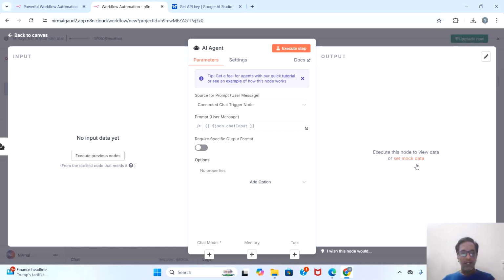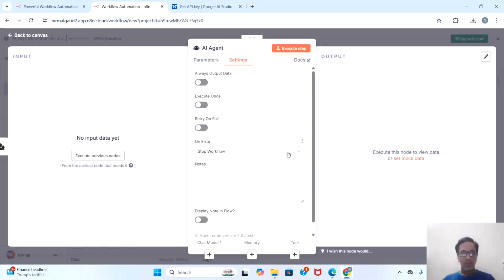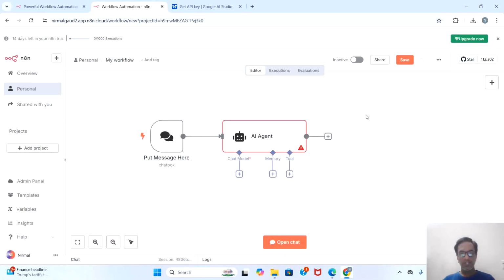Okay. And I'm not looking forward to doing any changes. However, you can see the parameters connected to a chat trigger node. Okay. And you'll get a prompt message, user message, to whom it is connected. Here are the settings. Okay. So at the moment, you do not have to do any changes. Get back to the canvas. All right, fine. So this is what you are going to get, an AI agent here. It comprises three connections: chat model, memory, and a tool.